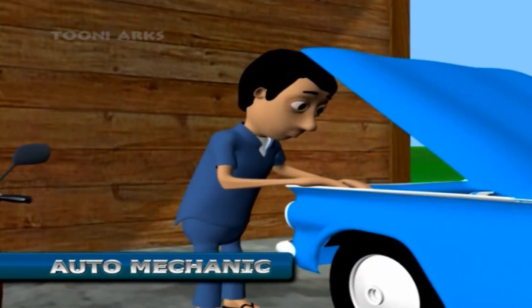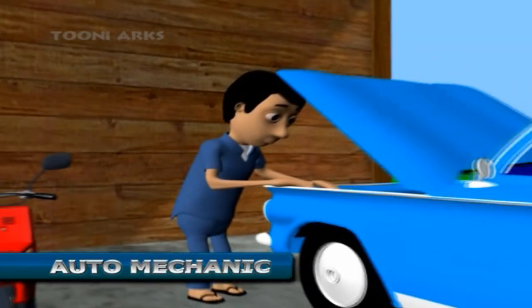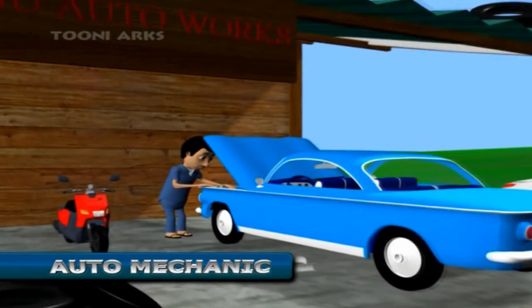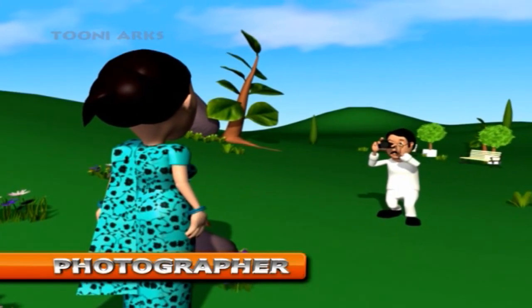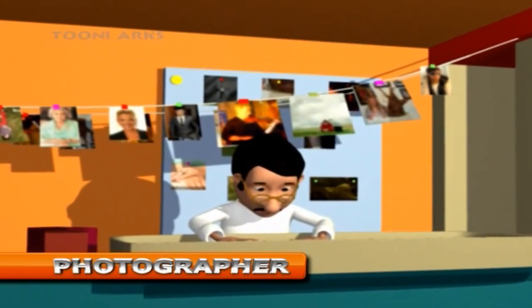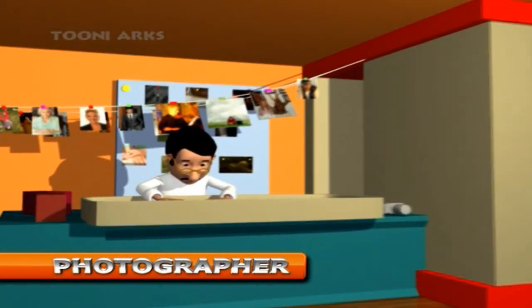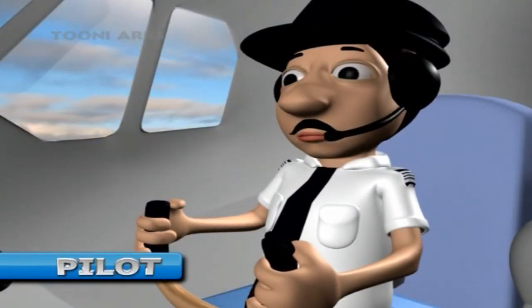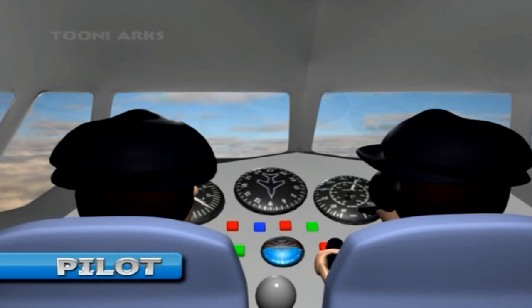An auto mechanic repairs and services automobiles and works in a garage. Here is a photographer. He takes photographs and gets them developed in his photo studio. This is a pilot. He flies the aeroplane.